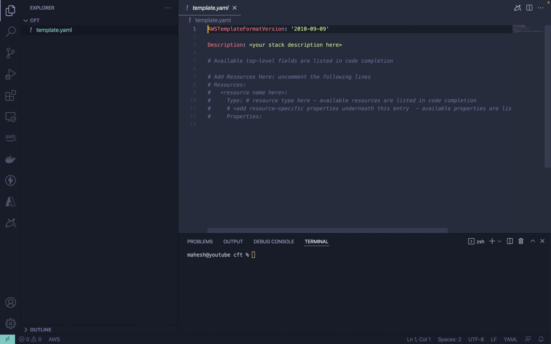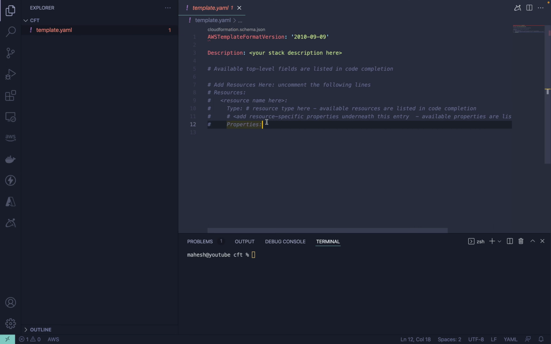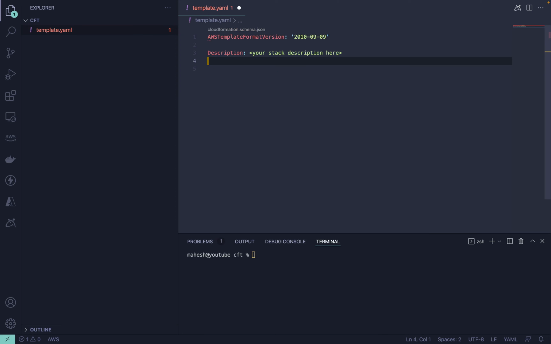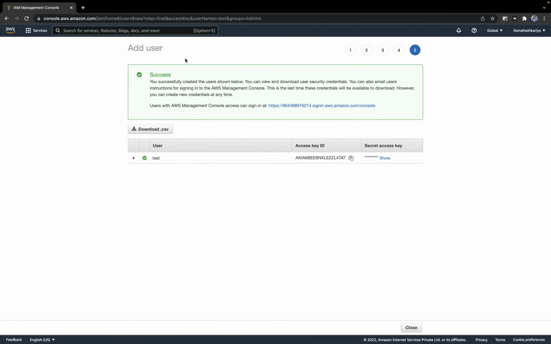Hit enter. It can be a JSON file or a YAML file. It's all up to you. I'm going to choose a YAML file. It looks nice. So you can see we got an access ID and secret code.